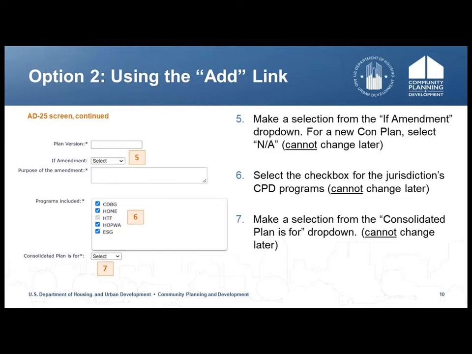Next, you're going to want to check the box next to the CPD grant programs for your jurisdiction. So as I mentioned before, you're not going to be able to edit this info once you save the screen. So it's important to be sure that you select all the correct programs, because the selections you make here are going to determine which screens and prompts are available to you in the rest of the comp plan. After selecting your programs, you're going to want to indicate whether the plan is for a grantee, a consortium, or if it's a regional plan.